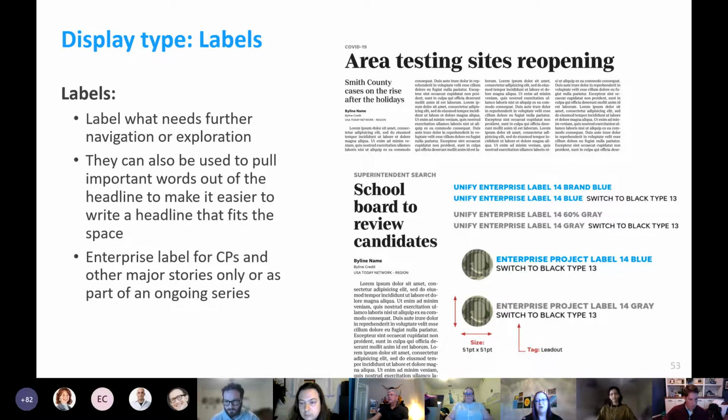It's worth noting, though, that you don't want to use too many labels. If one is needed, there should only be one per page on a single story, or possibly a package of stories under the same topic. Most of the time, you will use the standard gray 12-point label. We do have a blue label available. However, that is only for enterprise centerpieces and major stories, or as part of an ongoing series.